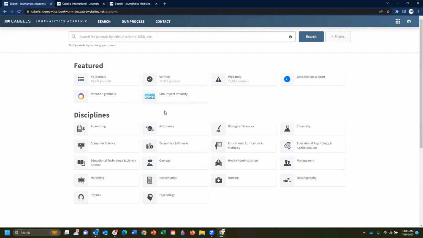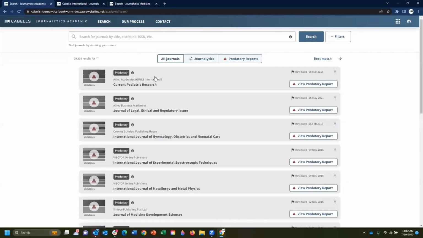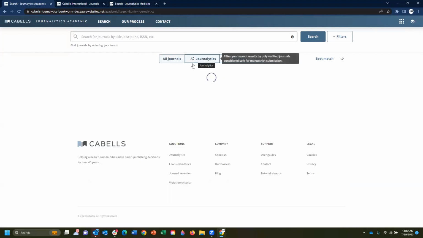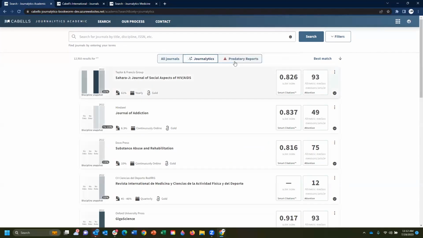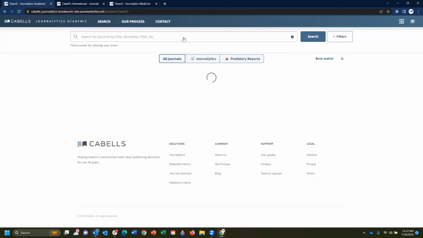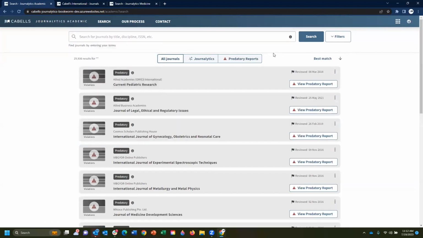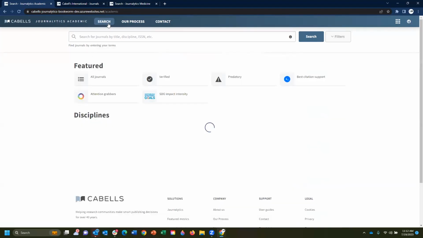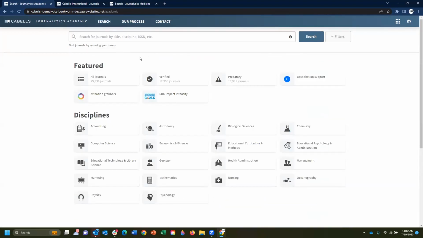These shortcuts are pretty self-explanatory, and we'll touch on them as we move forward. If we wanted to go to all journals, we can click here. Now we're searching all journals. If we want to look at just Journalytics, of course, we can click Journalytics. If we want to look at just Predatory Reports, we can do that. All searches we perform in this search box will access, or consult, if you will, both databases.